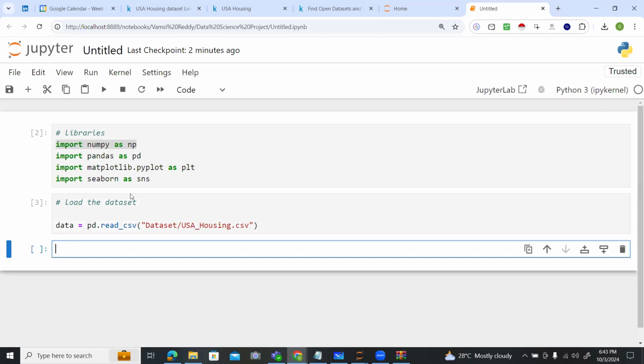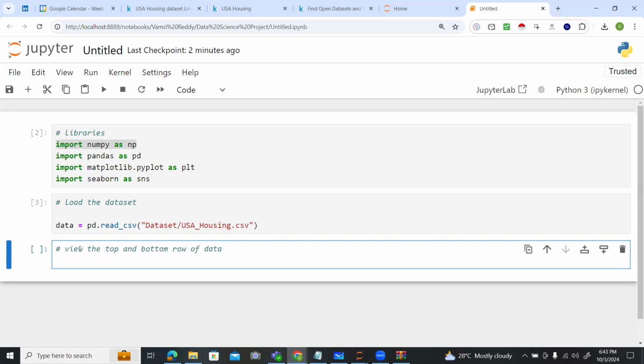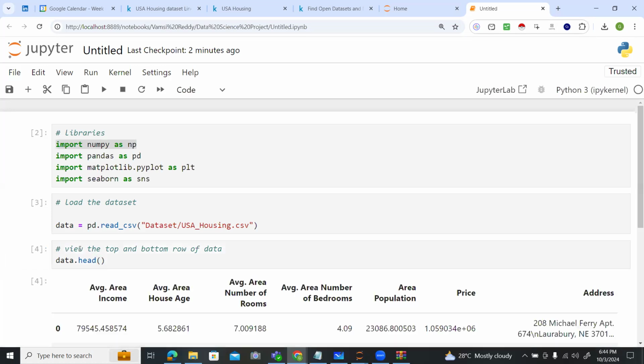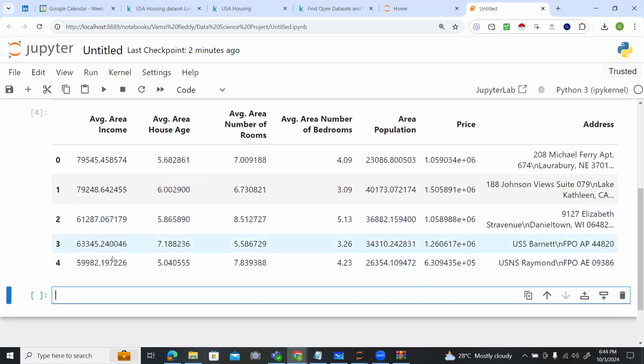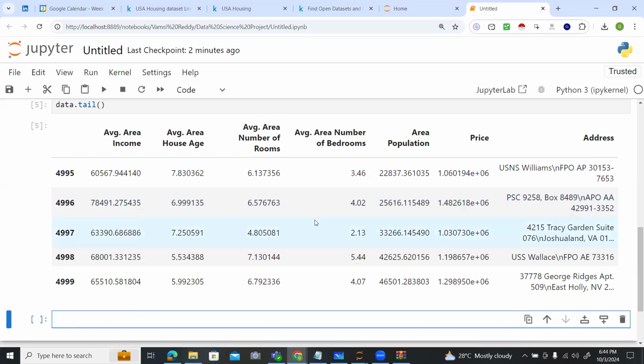So the dataset is loaded. Now I'm going to view the top and bottom rows of the data. For that, data.head is a method which shows the top 5 rows of the data. These are the top 5 rows. Similarly for the bottom view, data.tail. These are the bottom rows of the data.